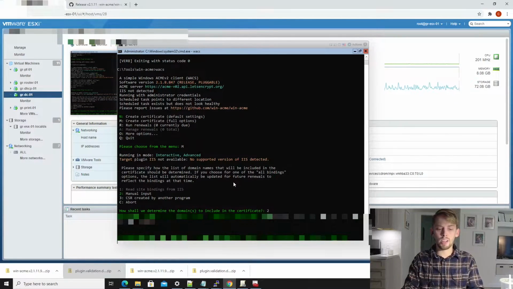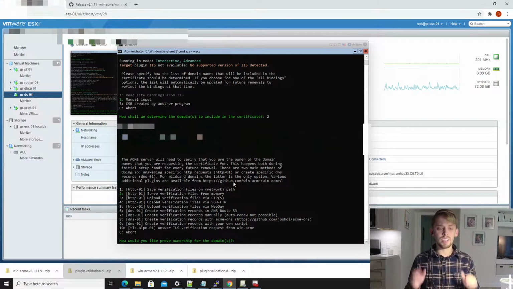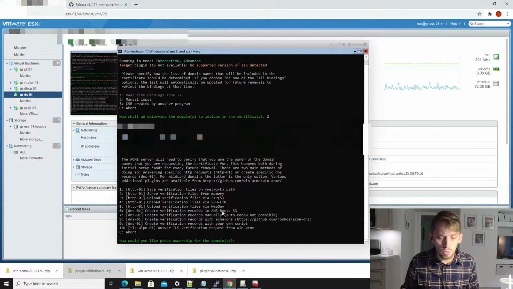WACS is just recommending a friendly name. For this, I just choose the default, click enter. And now we're going to get a list of the ways that we can do the verification for the domain ownership. Now, if you do not have your DNS validation plugin installed successfully, your list is going to be shorter.